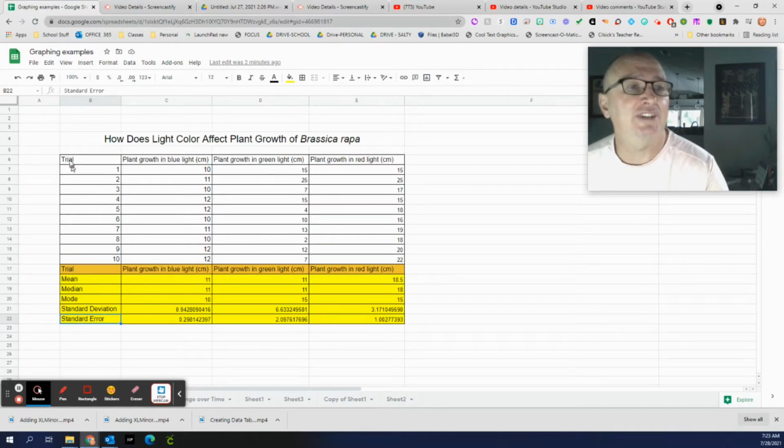Now you notice that I took the header and added it right here. And I've done that for two reasons. One reason is I can simply copy this area and paste it right into my research paper or my poster as a summary of the important information.